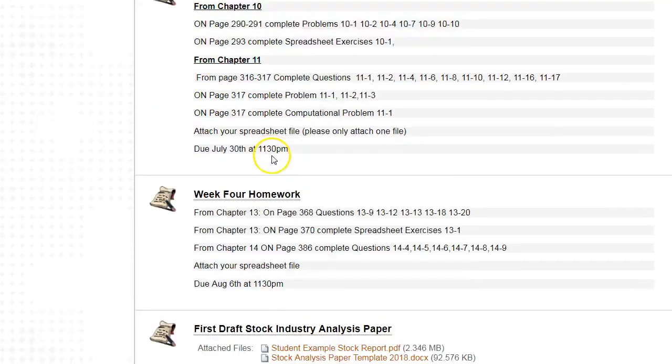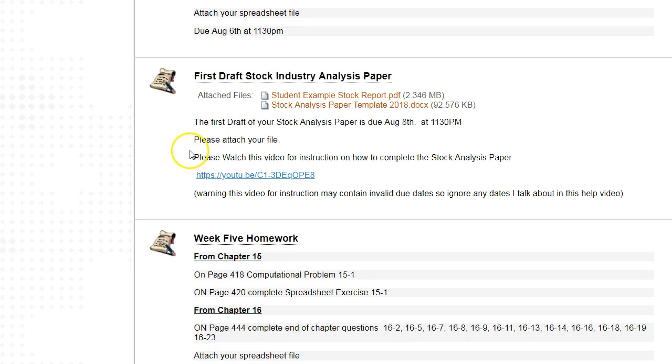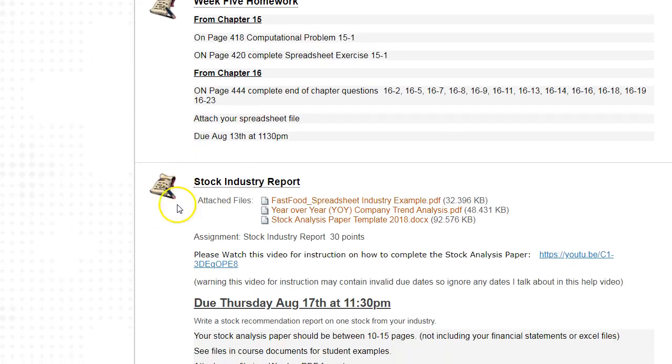And we have Week 3 homework, Week 4, and then finally the first draft of the industry paper. Again, there's a video to explain how to put this industry paper together, and I have an example student report and a template to use. So I give you a template to show you how to write the report, an example of a student who wrote the report, and a video describing how to write the report. Then of course we have the Week 5 homework, and finally in Week 6 we have the final draft of the stock industry report.